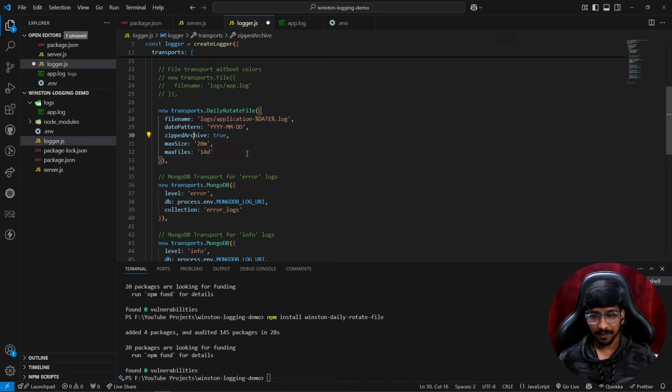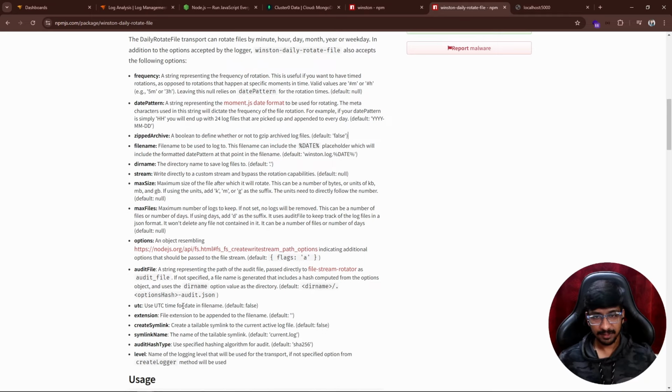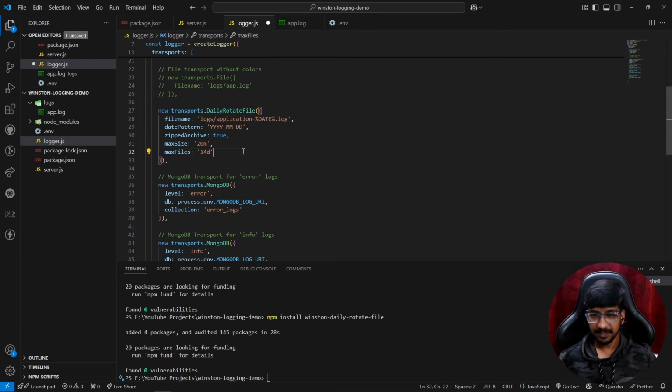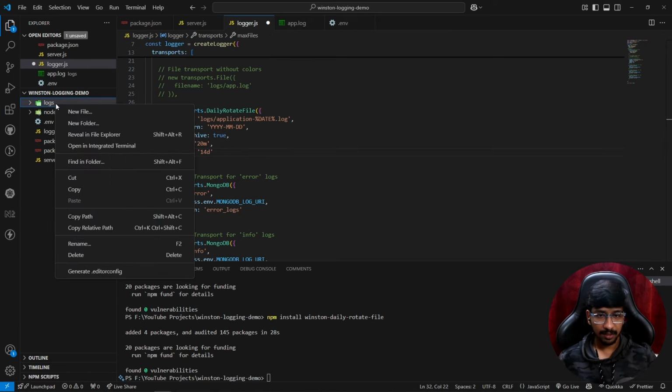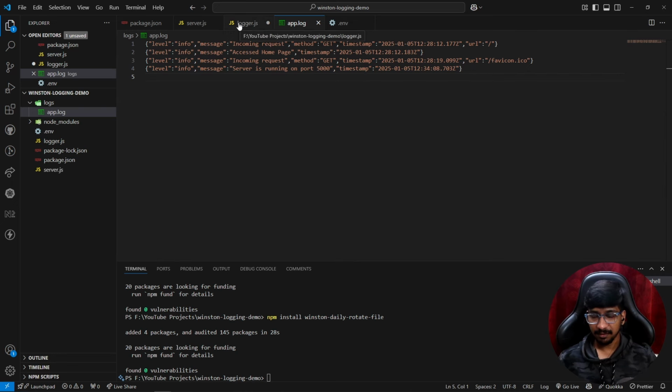Okay, zippedArchive is set to true. It is a boolean to define whether or not to gzip archived log files. You can go through the options and update them according to your requirement. For now I am saving. Before that, I will delete this logs folder. Okay, since the application is running, it is not allowing me to remove the logs folder. It's fine, let's keep this file, no problem.